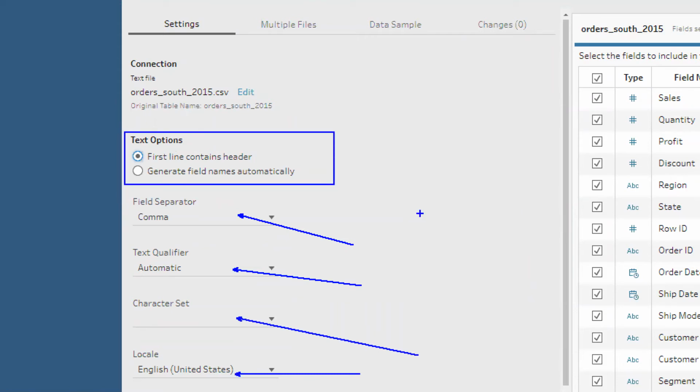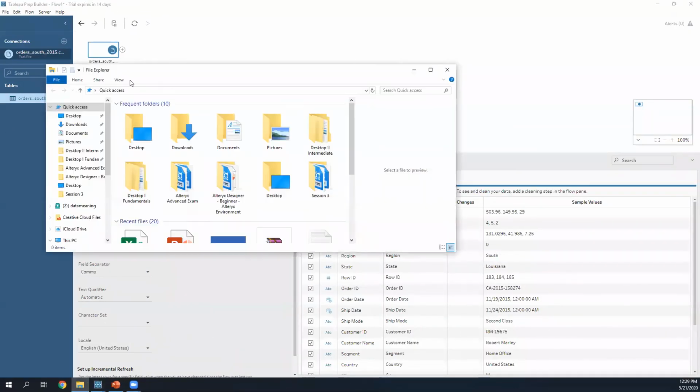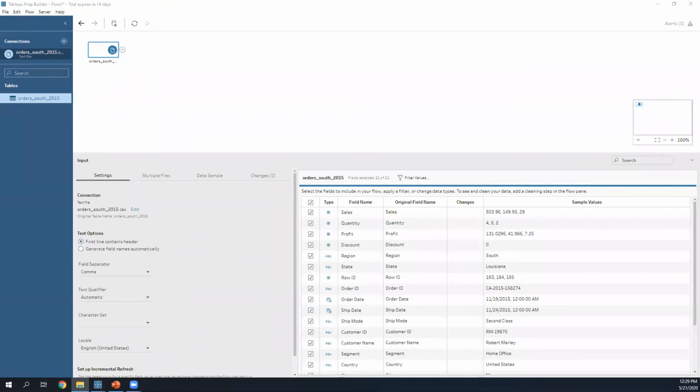If you want Tableau Prep to attempt to generate your field names automatically, you absolutely can. But in this case, the first line will contain my header value, so I'll leave it as is. And I do have the ability, let's say I've added in the incorrect data set and I notice once I've loaded it in that it's not the right one, to change it by clicking on the edit icon.